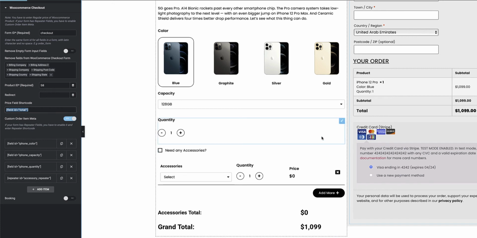Now, what I mentioned earlier as well is in terms of meta. So I've got custom order item meta activated here, and that's effectively everything that sits within that repeater field that also needs to form part of the calculation. So when I have this activated, there are a couple of things that I need to define here for the widget to know what it needs to add. So first things first, I need to add the repeater, which is everything, and that will be multiplied a number of times.